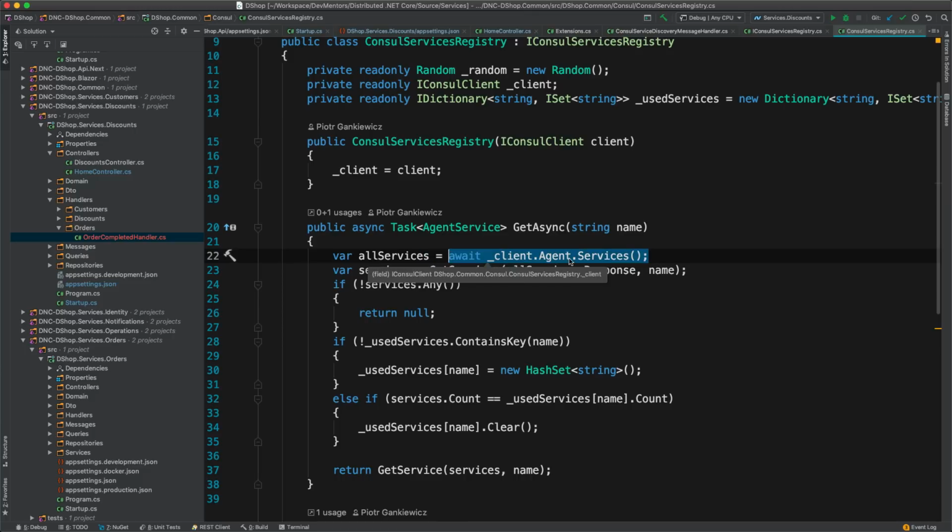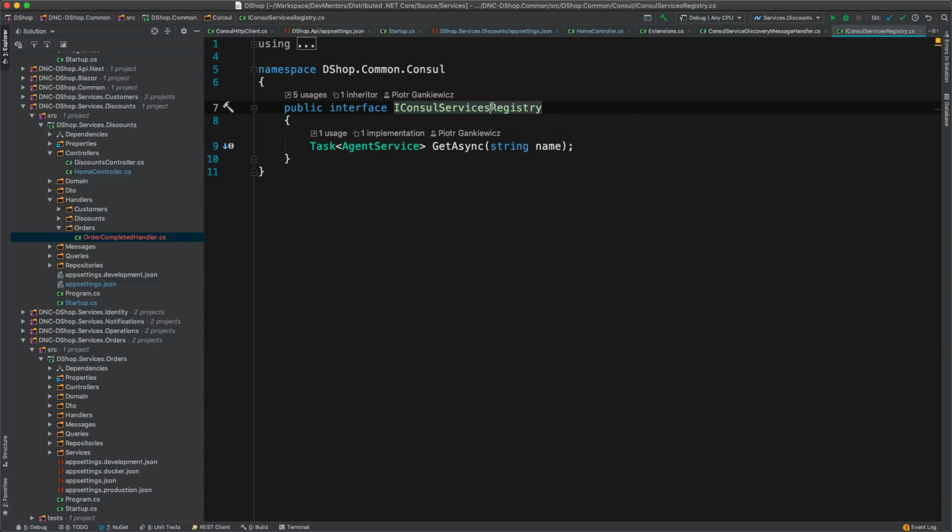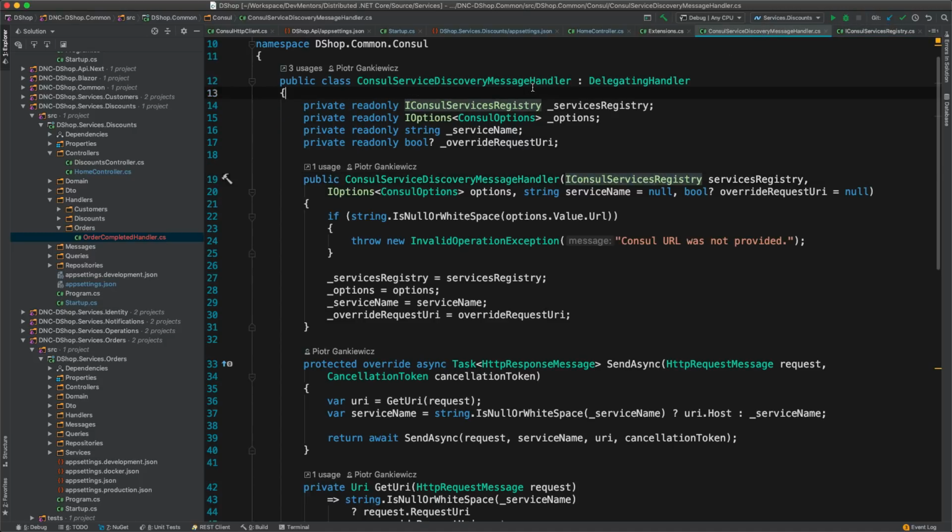But this is where maybe we can make use of this console client, and we'll simply make a call and discuss each step. It will be much easier to go step by step. So this is where the magic happens in this message handler. This is where we talk to console and just grab the instances. So maybe put a breakpoint here as well.